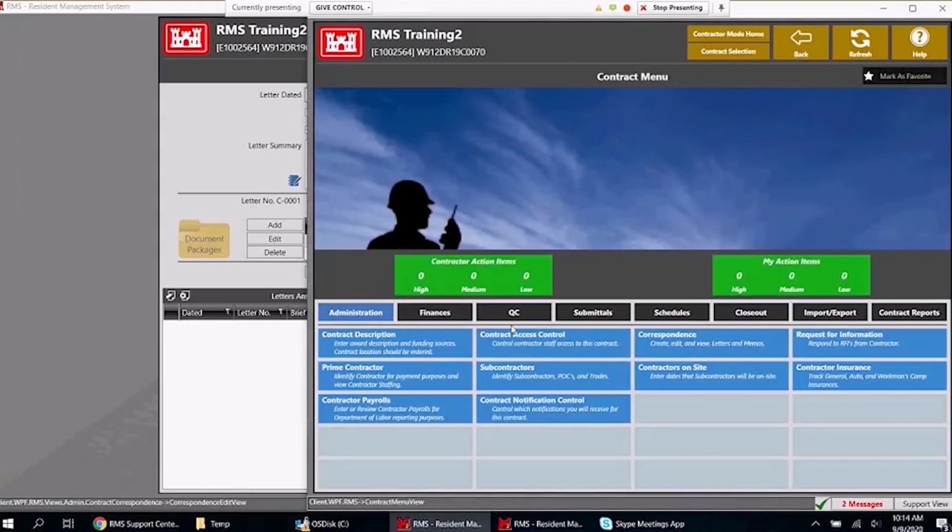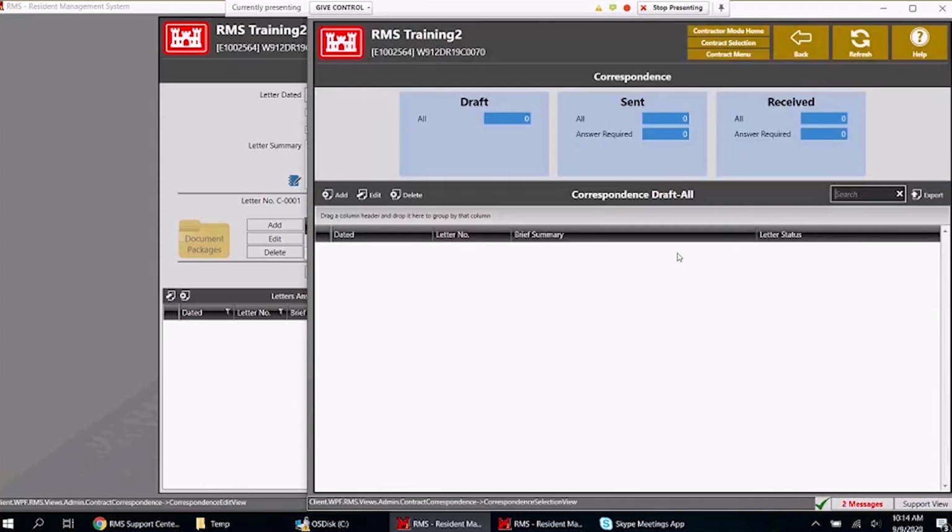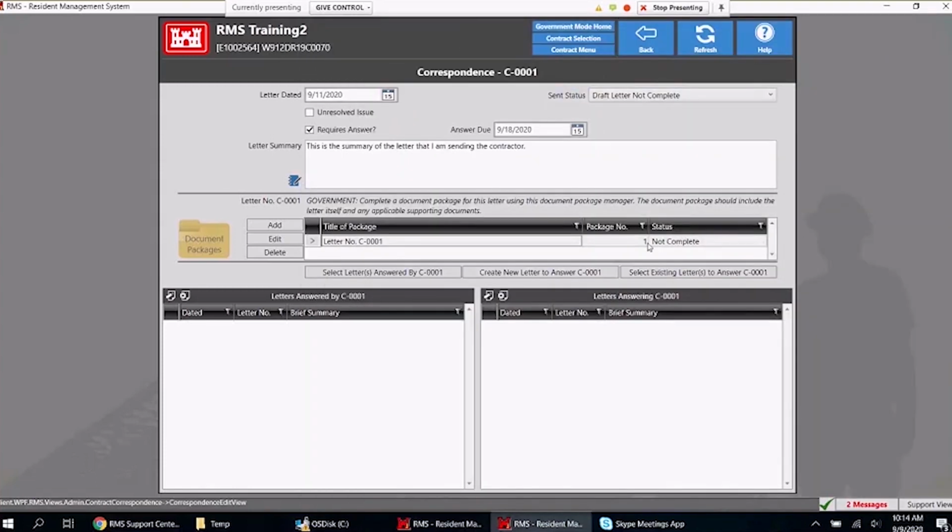So let's prepare the contractor's side to see the correspondence. I'm going to go to Administration, Correspondence. On the contractor side, everything's blank, right? Because we haven't completed out the letter on the government side. Again, if you want this to go off to PCF, you're going to want to complete the document package itself, right? So until that gets completed, that's not going to go off to PCF.